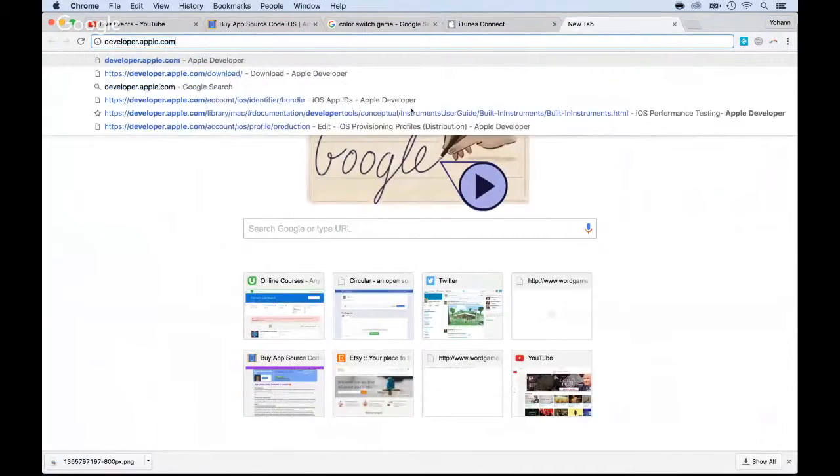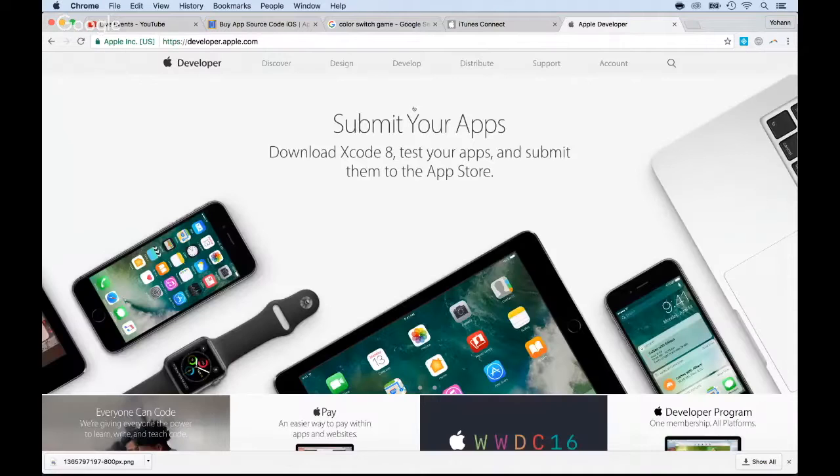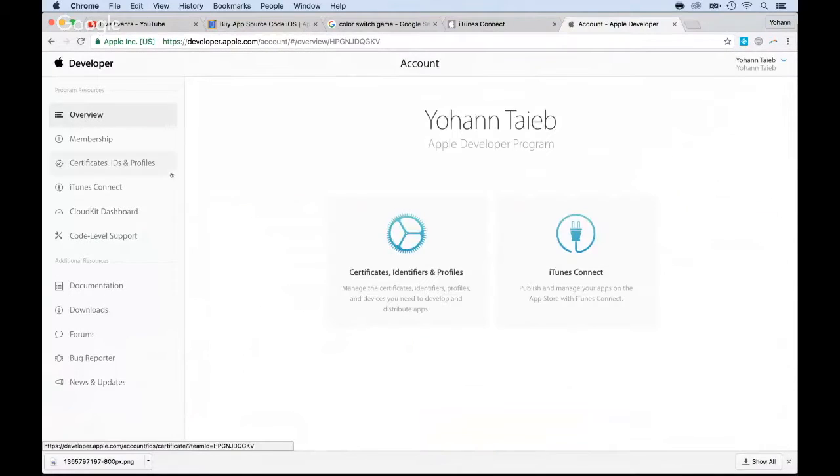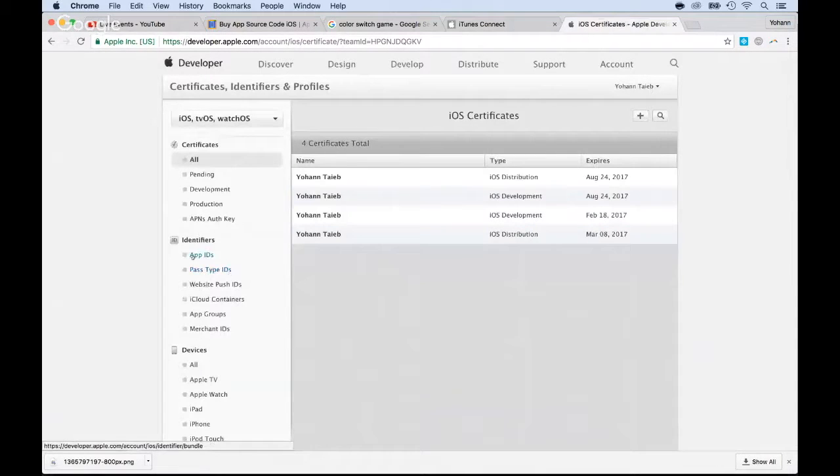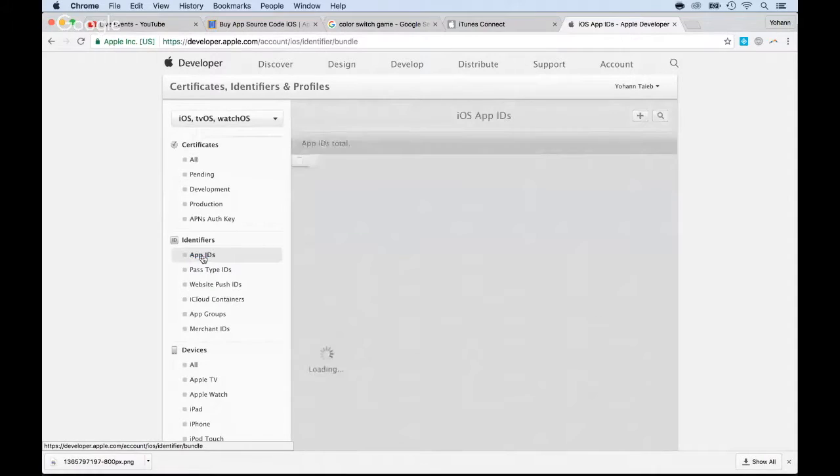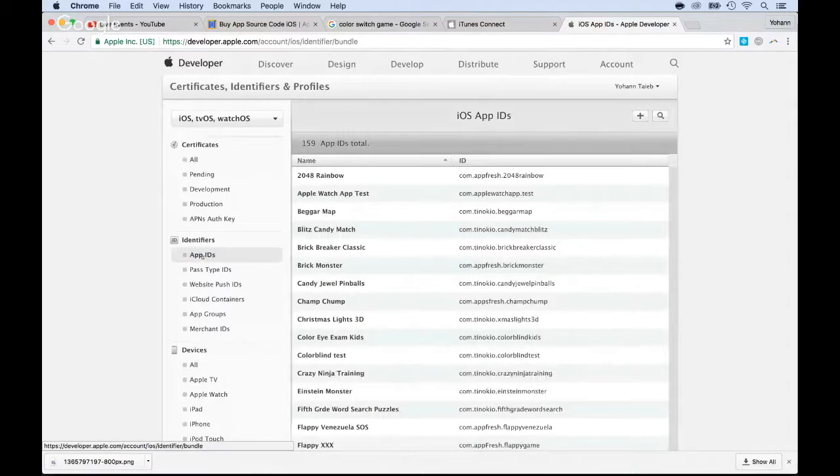a new browser window and go to the developer.apple.com website. And I'm going to sign in on my account. And now I'm going to click on certificates, identifiers, and profiles. Once I'm there, I'm going to click on identifier app ID. I'm going to add a new app ID. And this app ID would be a new one.